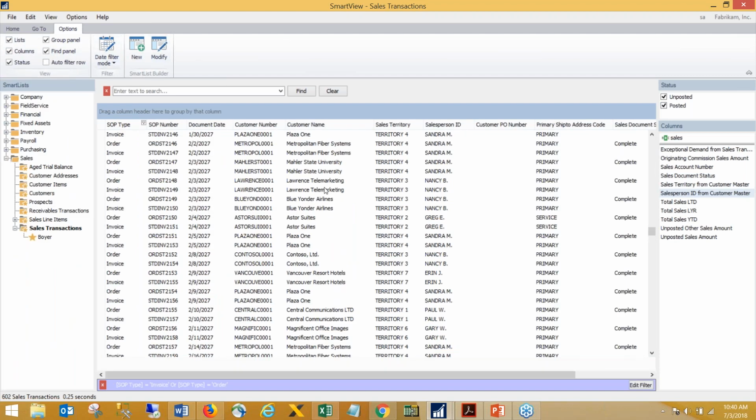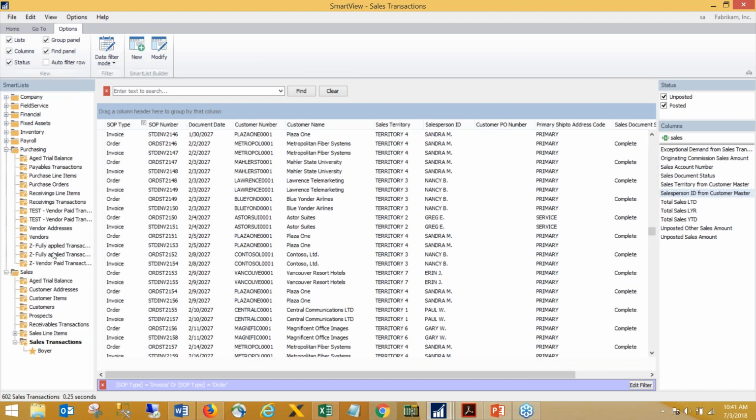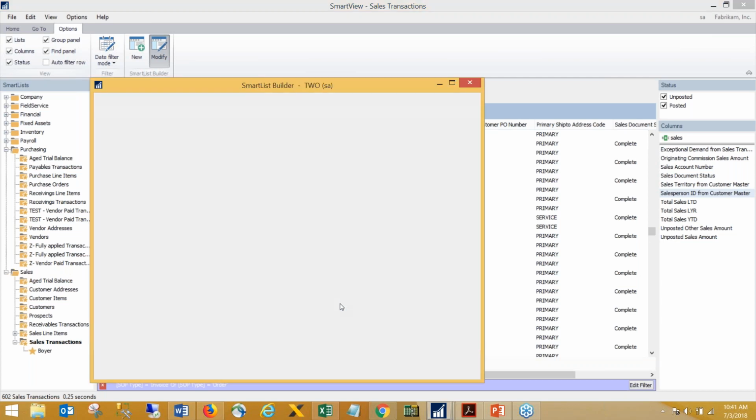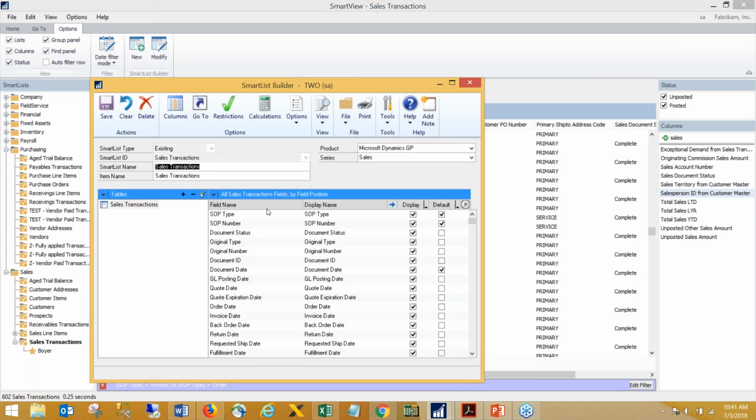So also in SmartView, the smart list that we built earlier in our demo with SmartList Builder are also listed here. Okay. So if you're in one of those and you click modify, this will open up SmartList Builder since this is an existing smart list, and it will let you modify this smart list in SmartList Builder.